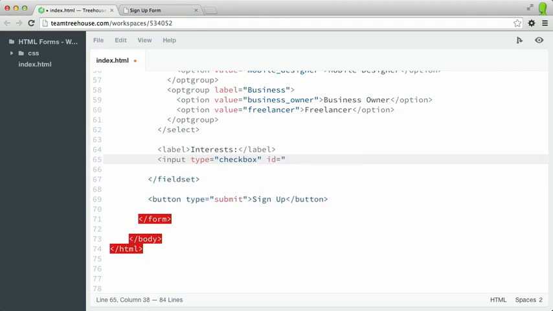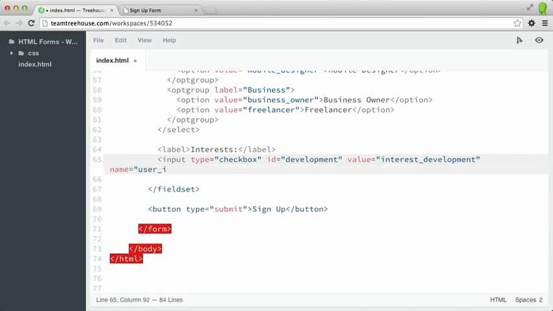We'll give this one the ID of development and the value of interest_development. We'll give it a name of user_interest. And then we can close that input element.